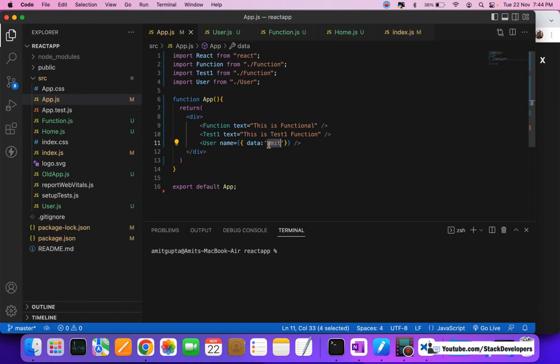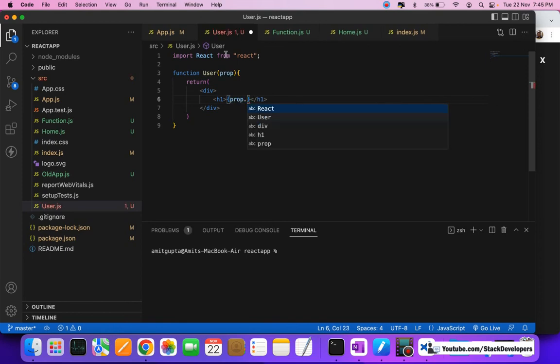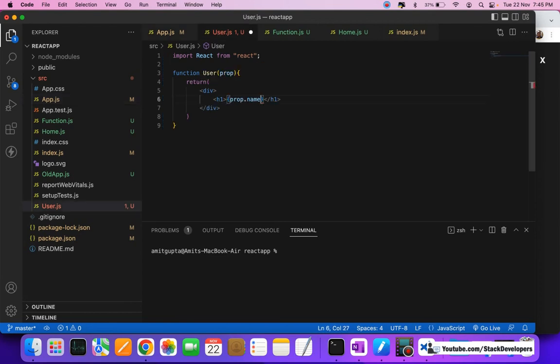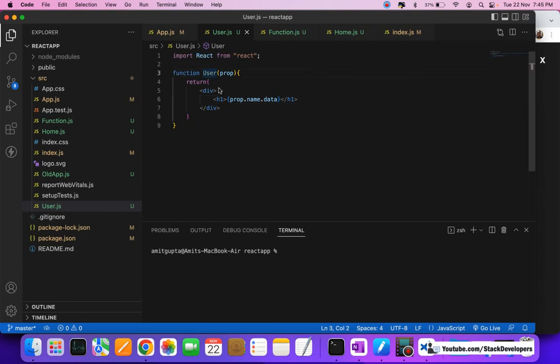Here we are passing the data like this, and now we need to receive the data and display it. First of all, we will send the prop. Now in single curly brackets, we need to write props.name.data. So this is the way that we can get the data. We forgot to add the export default, so here we require to add the export default.